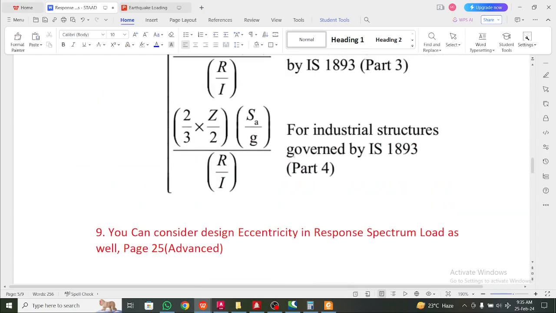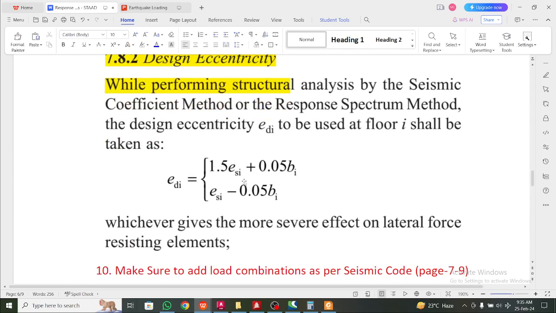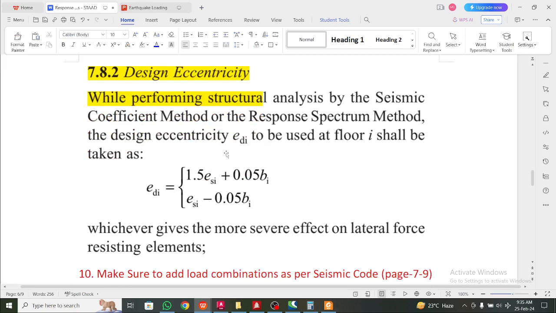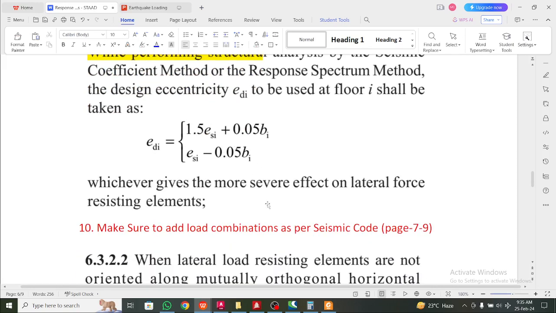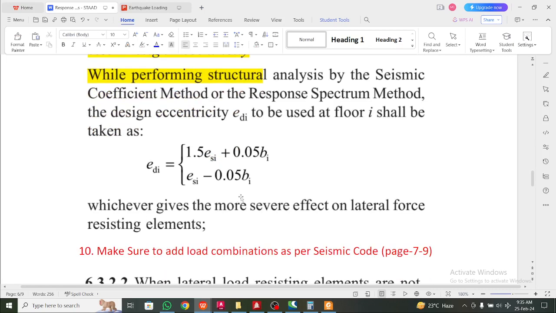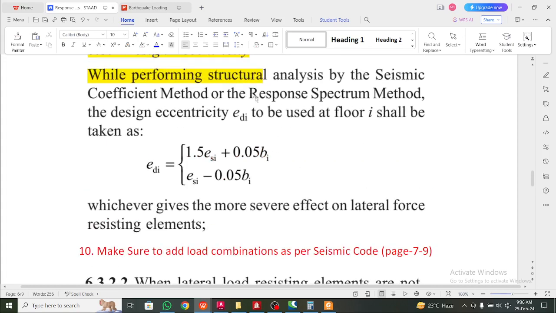So once this is done, then you can also consider the eccentricity. This is advanced. For the eccentricity, you can consider the response spectrum 0.15 ESI, that is static eccentricity, and 0.05 BI. I will not consider this for this particular video, because I have not considered the load combinations for that, so we'll consider this in a later video. But I need to do some research on this, because I have seen in some posts that this is automatically calculated by STAAD.Pro. Let me know in the comments whether this is automatically calculated by STAAD.Pro.